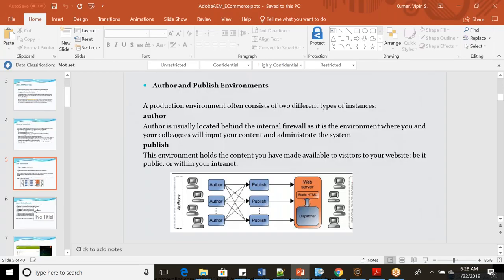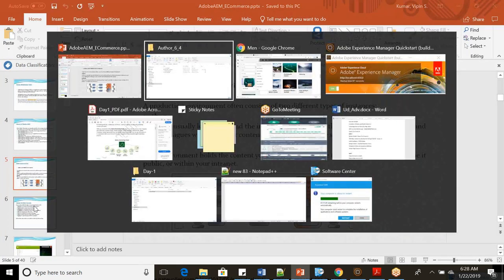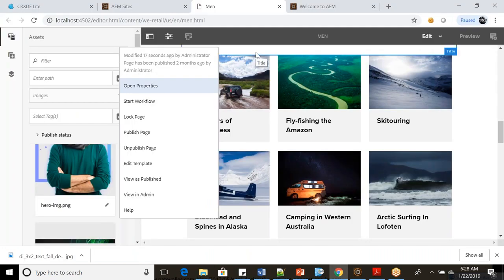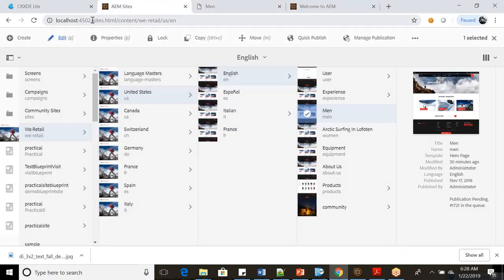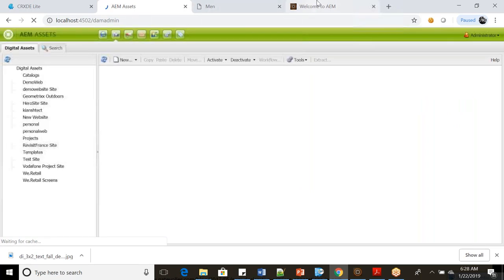Now, I have talked about the DAM, where we can organize our digital assets in a good manner. If I go to my DAM admin, I will go with the classic one only. In Classic, we call it the DAM admin. All the consoles you will be getting from here.